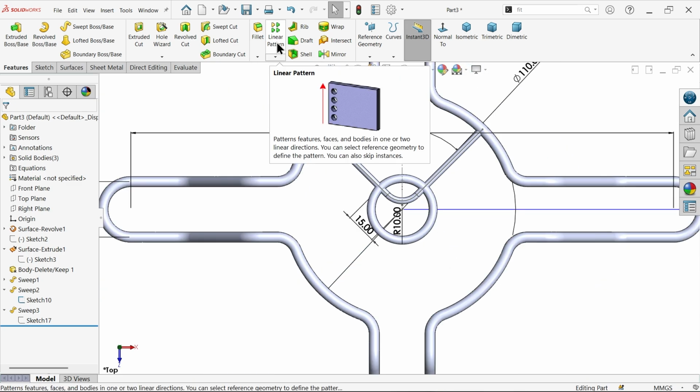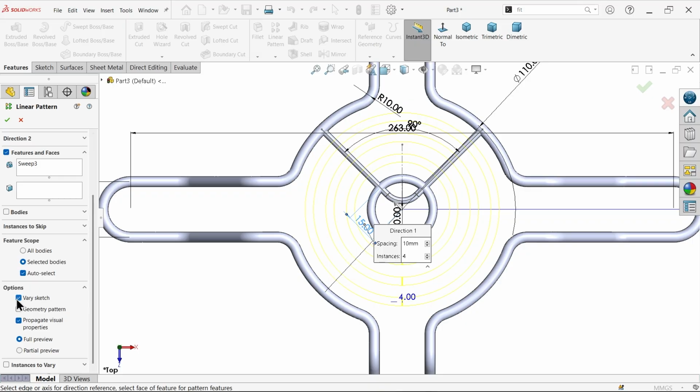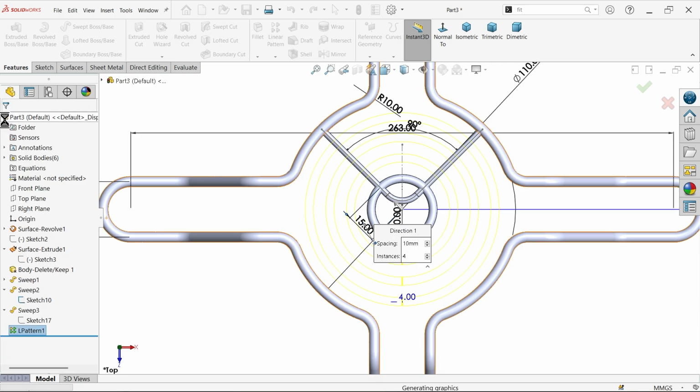Now activate linear pattern. Here in direction, for features and faces, select this. Now for direction I am going to select this 15 millimeter radius. Spacing instances 10 millimeter, the gap between two circles, four number of circles. Come down and here activate vary sketch, select this one, full preview. Now you will see the preview. Say okay.